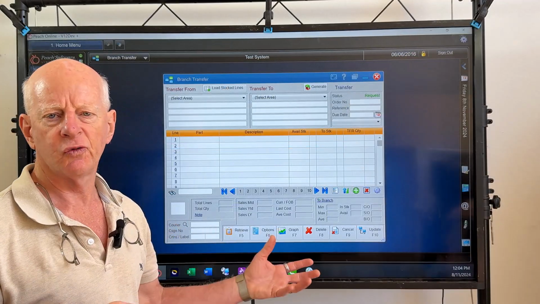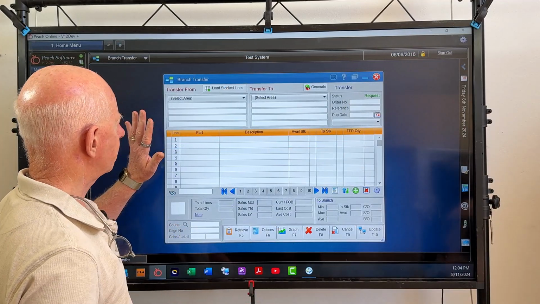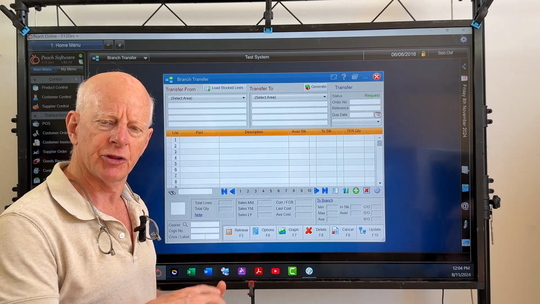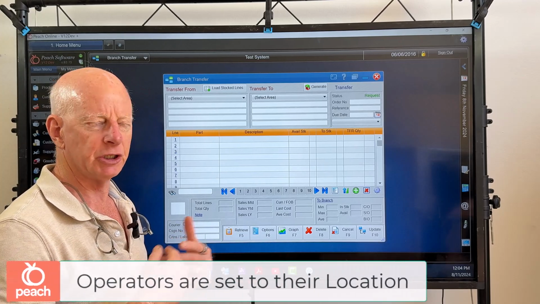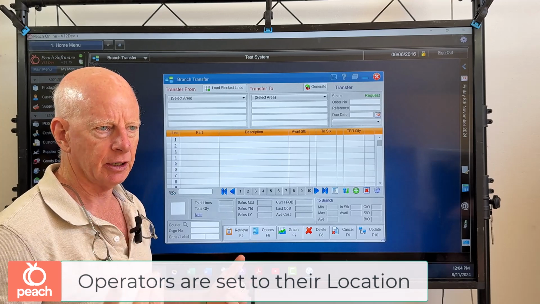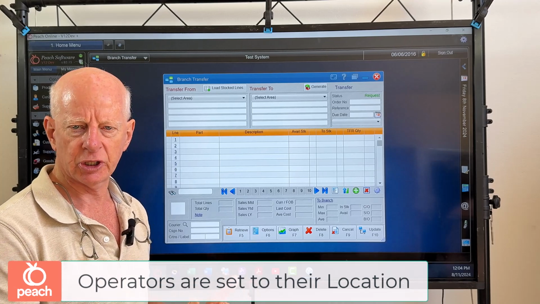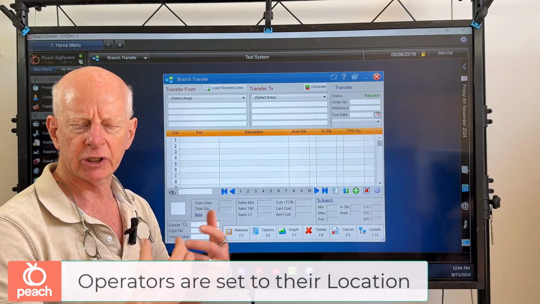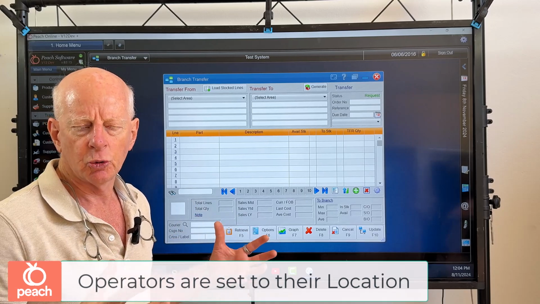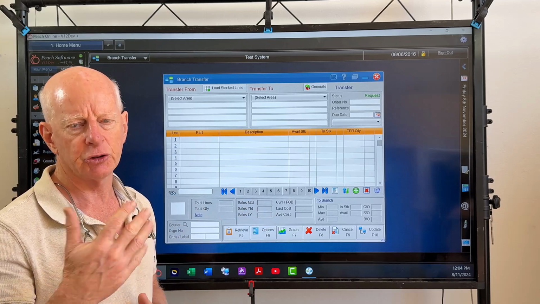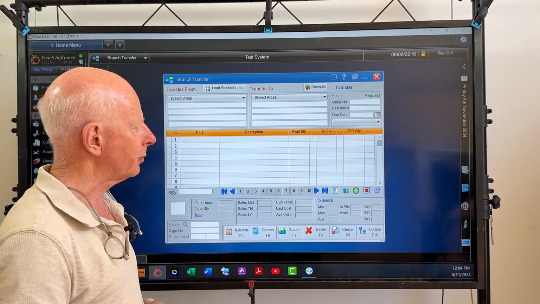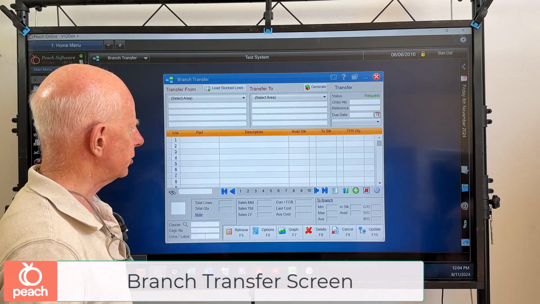So when you want to move stock from one area to another, we have the branch transfer screen. And one thing I forgot to mention in the transaction screens is when you're logged in as a user, normally an area is allotted to your username. So if you open up a POS, customer order, supplier order screen, whatever screen you're working in, it'll automatically jump to your area and you can change it if you want to. Back to the branch transfer screen.